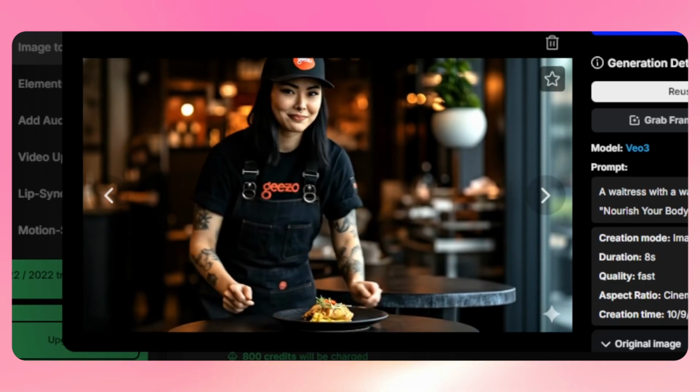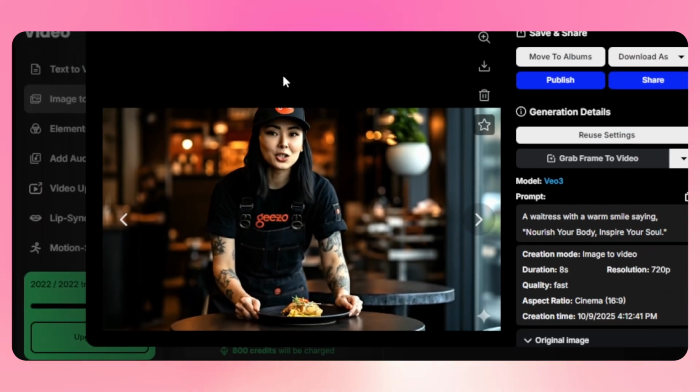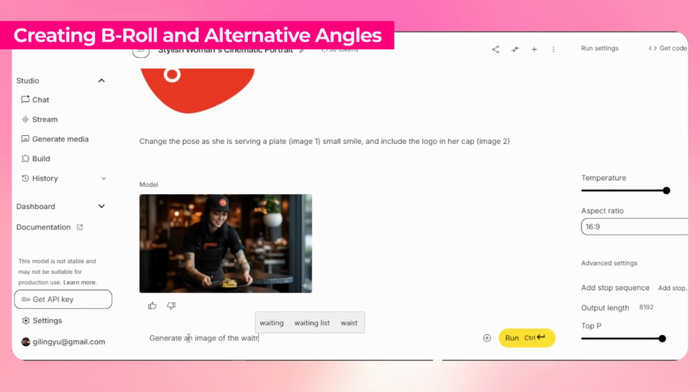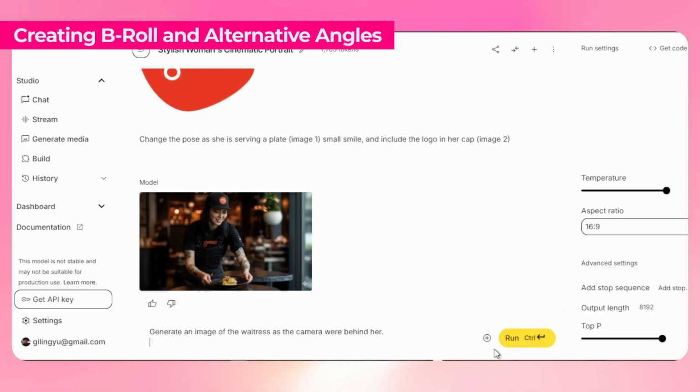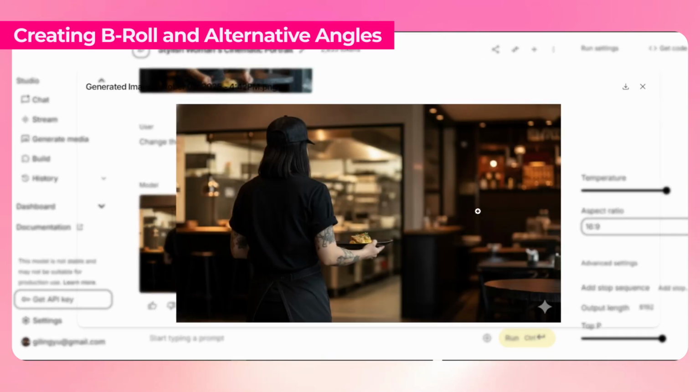Professional commercials need variety and dynamic storytelling. Let's create some B-roll footage by changing the camera angle. I'm asking NanoBanana to show our server from behind. Perfect. This gives us a more cinematic perspective.